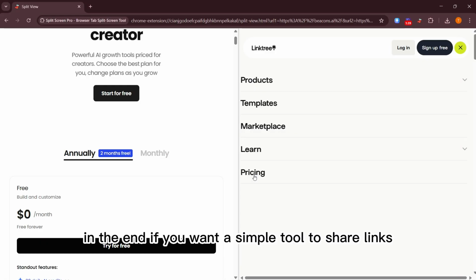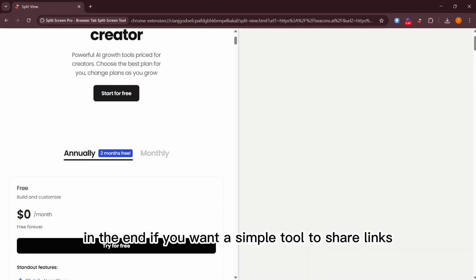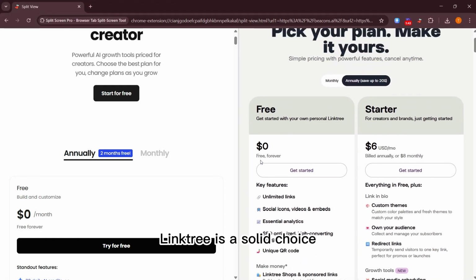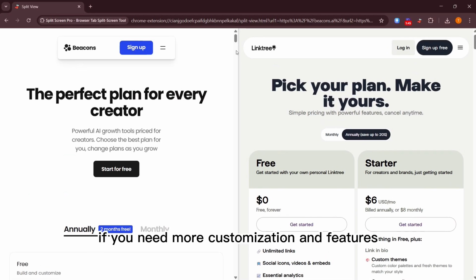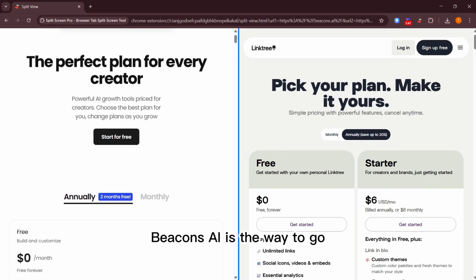In the end, if you want a simple tool to share links, Linktree is a solid choice. If you need more customization and features, Beacons AI is the way to go.